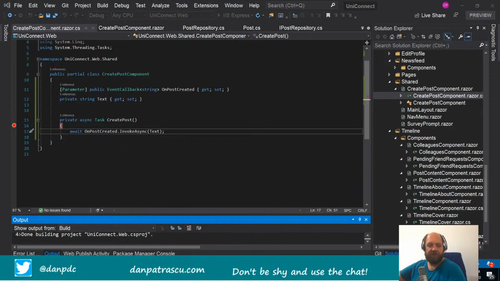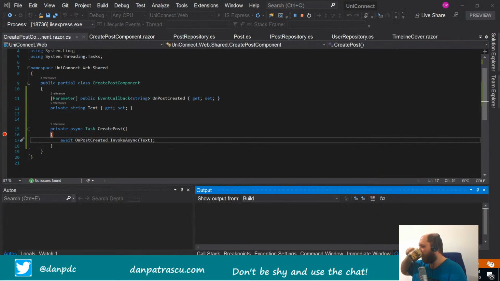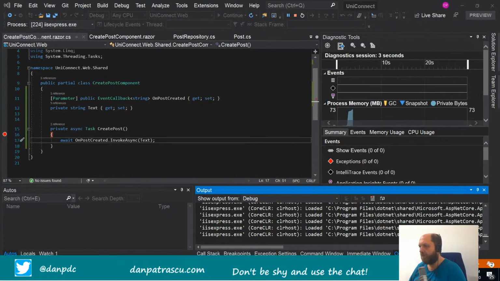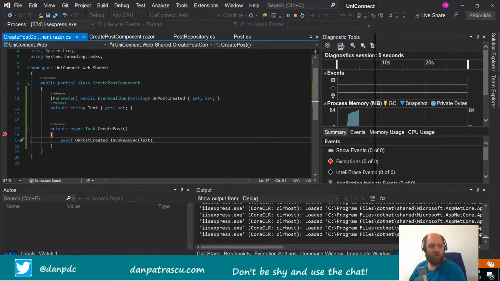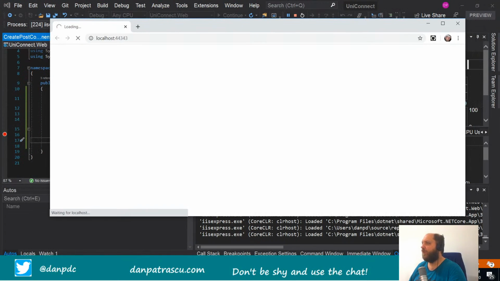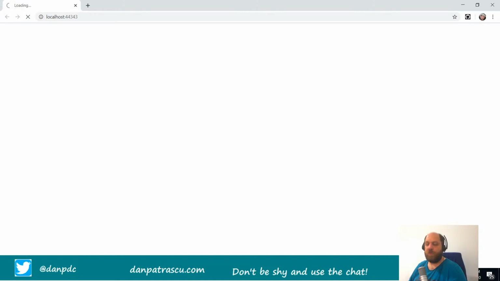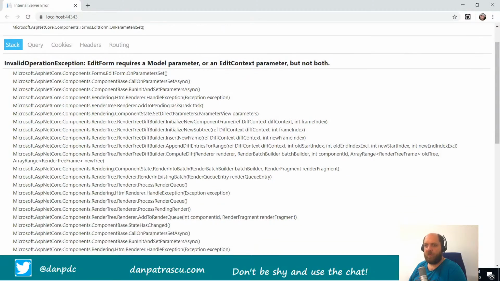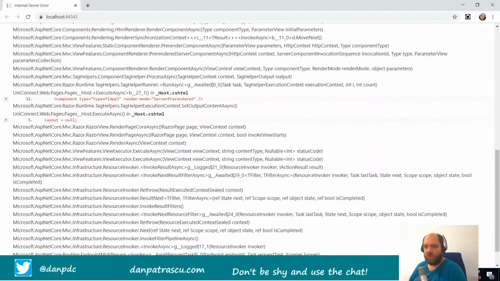And yeah, let's see what that actually means. So the application starts. Okay, let me bring the browser on the other window so that we can see it. Oh, we have an error. Invalid operation exception, edit form required model parameters or edit context parameter, but not both. Okay. What edit context parameter? I'm not sure exactly what this actually means.